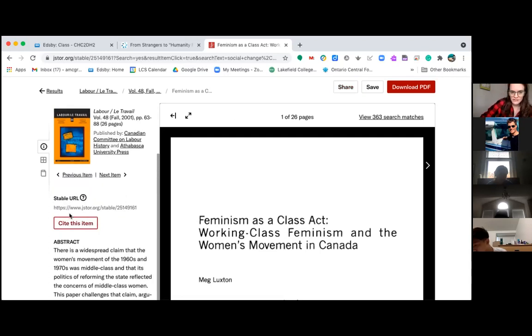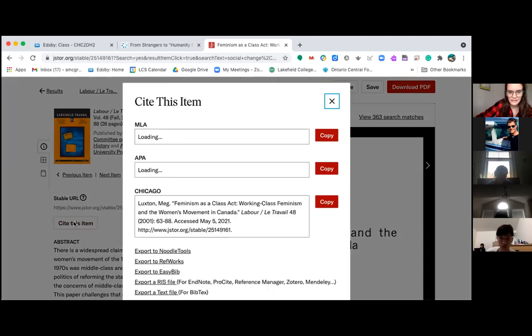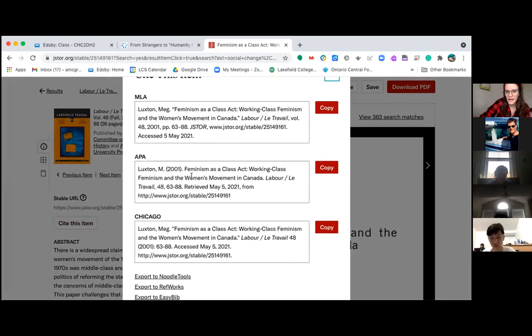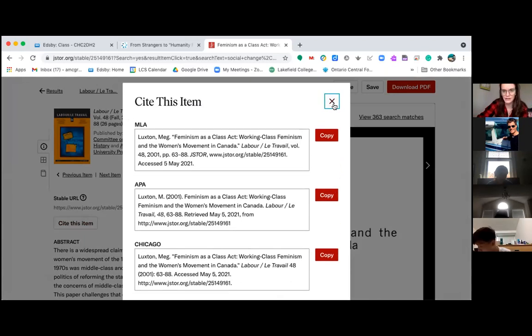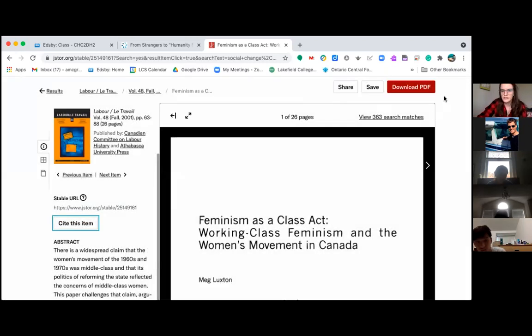JSTOR is also lovely because of this button right here, cite this item. Again, APA, copy, put it in your document. It is done for you. JSTOR does the exact same thing up here. View search matches. So again, it's just going to give you similar readings to the one that you're currently on.